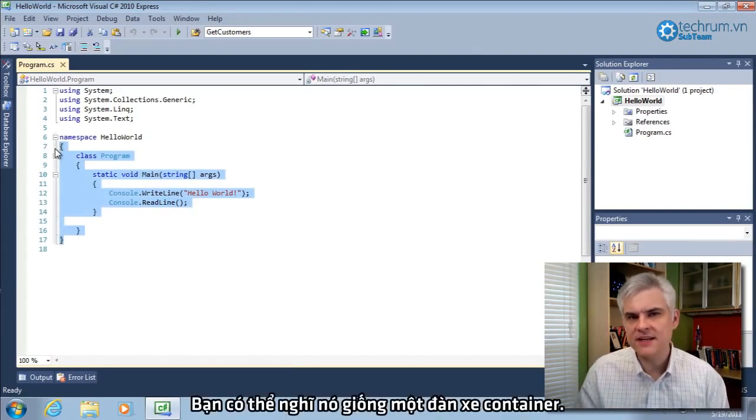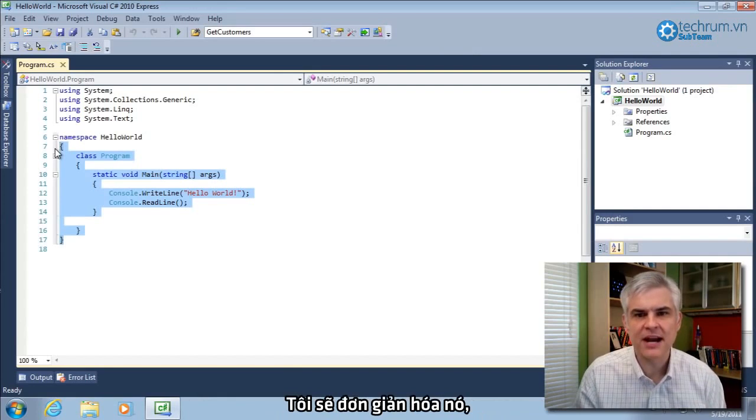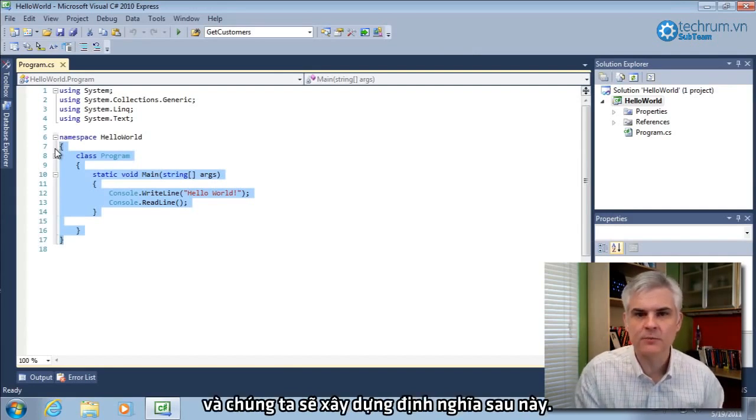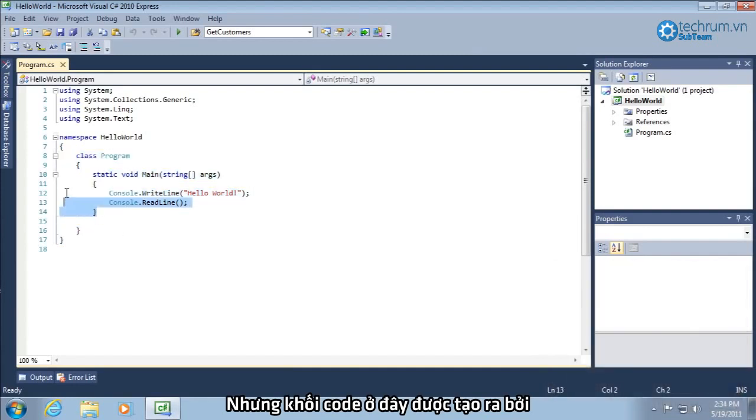And you can think of these as a series of containers. I'm going to oversimplify this just for a moment, and we'll build on that definition a little bit later. But this innermost block of code right here, defined by the curly braces, has a name. And that name is Main. That's the name of this code right here. And this code just so happens to be executed first whenever the application is first executed.